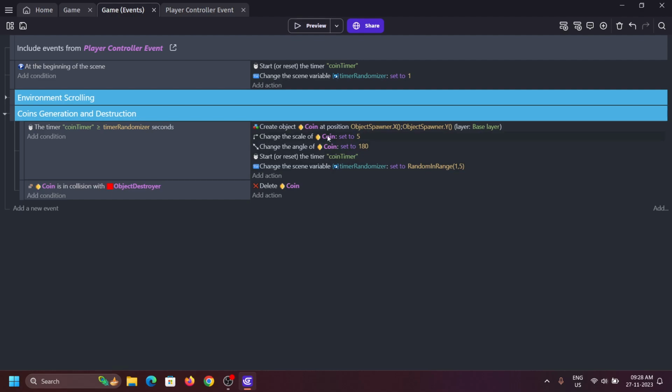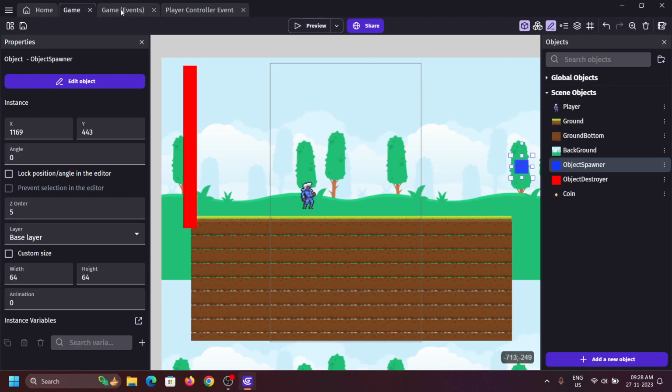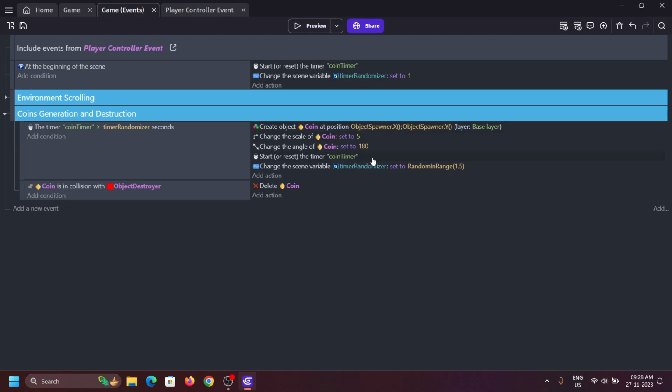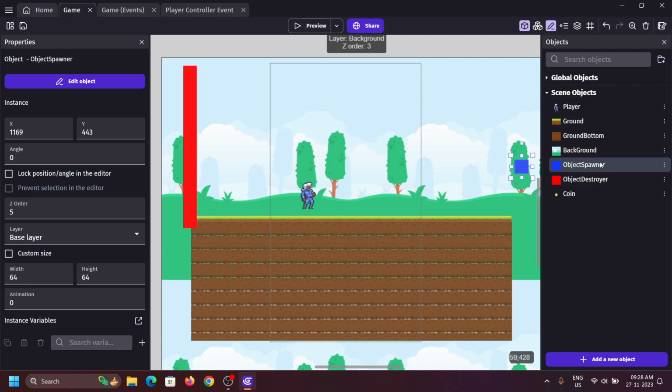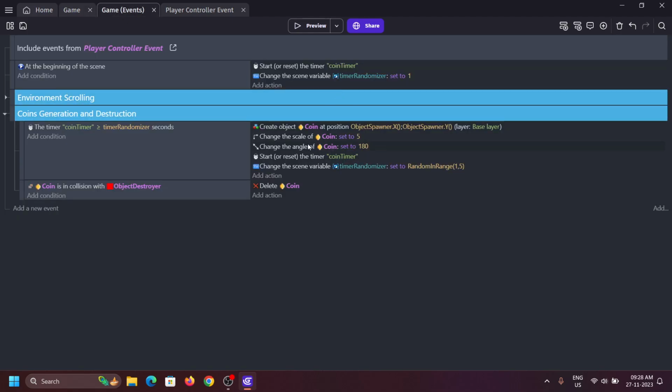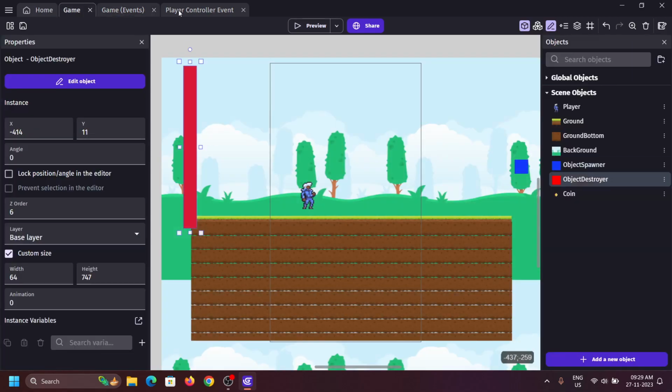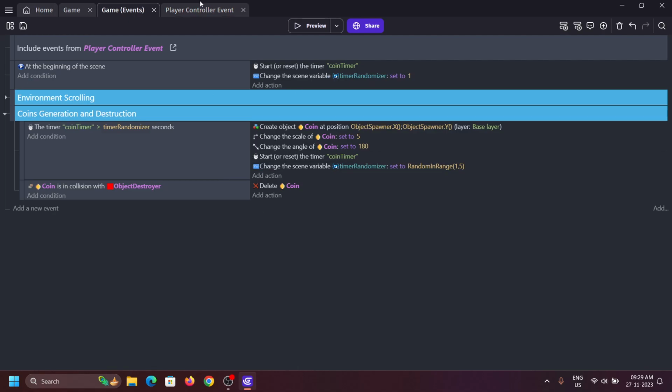and this coin's scale will be changed because the coin initially was small, so it will become bigger. I have changed the angle because by default the coin is angled towards the right-hand side. That's 90 degrees. However, I want the coin to go to the left-hand side, so that's 180. Once these things are done, the coin timer will reset, and also the randomization variable will reset. And once the coin collides with this red colored object, which is a coin destructor, it will be destroyed.